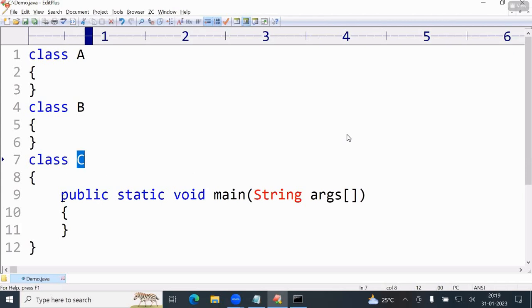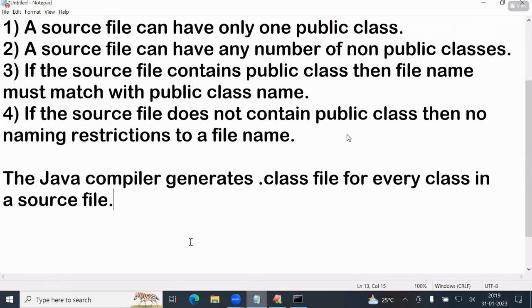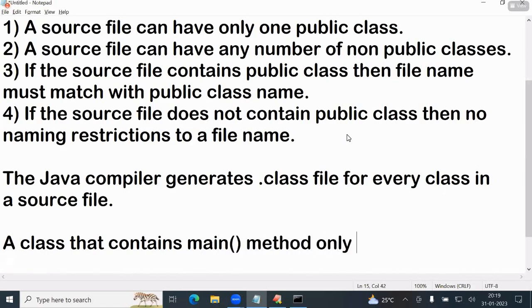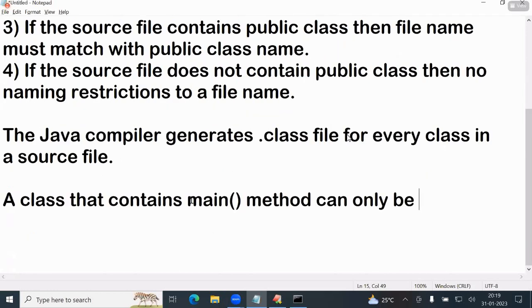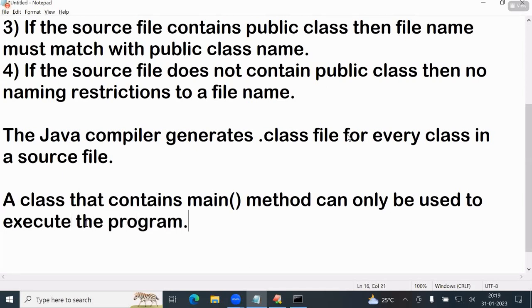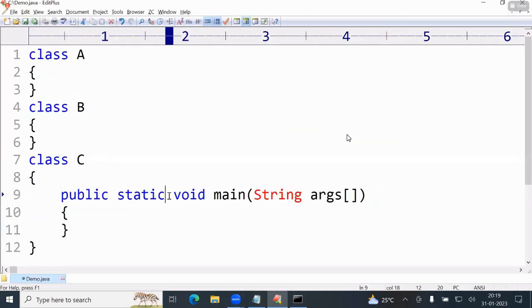Now, which class file name do we have to use to execute this program? Whichever class contains the main method. A class that contains the main method can only be used to execute the program. Whichever class contains main method, that class you have to use.